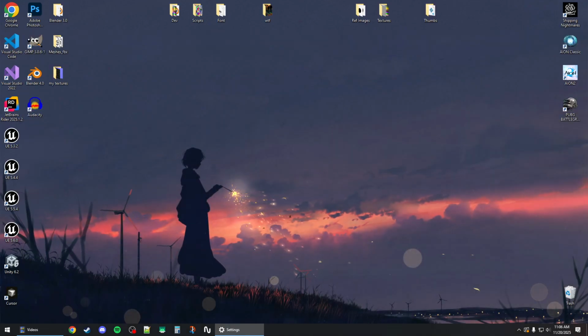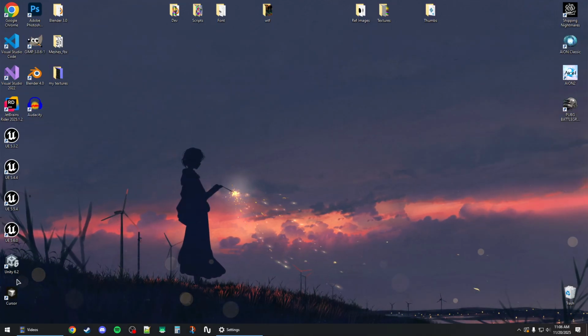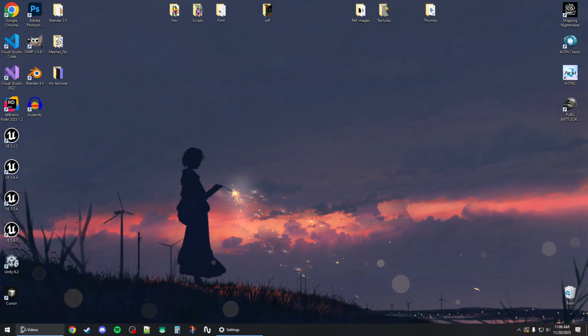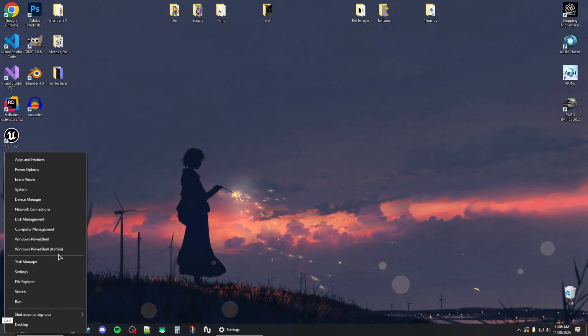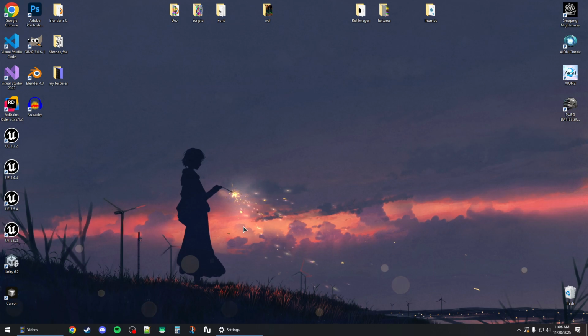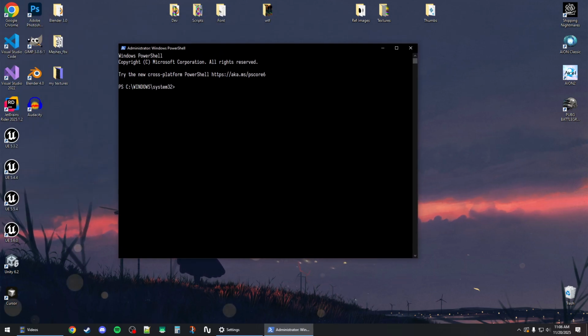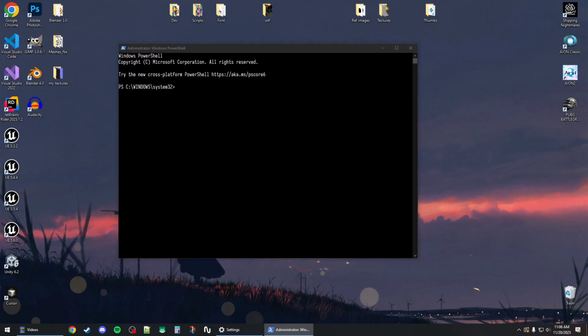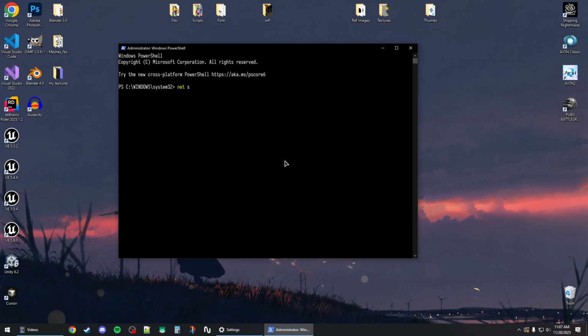The second way to fix it is to open up PowerShell or CMD or Terminal as admin. Right click on the Start button and then open it up from here with admin privileges. Now you want to run these commands. The first command is net stop wuauserv and press enter.